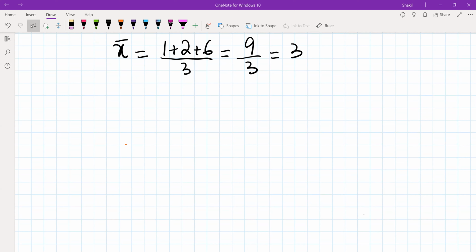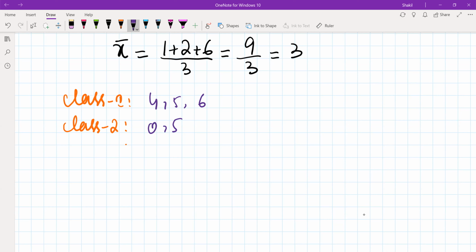Similarly, let's take more examples to calculate this mean. Let's suppose we have 2 classes of data. Suppose the class 1 data is 4, 5, and 6. And class 2 data is 0, 5, and 10.